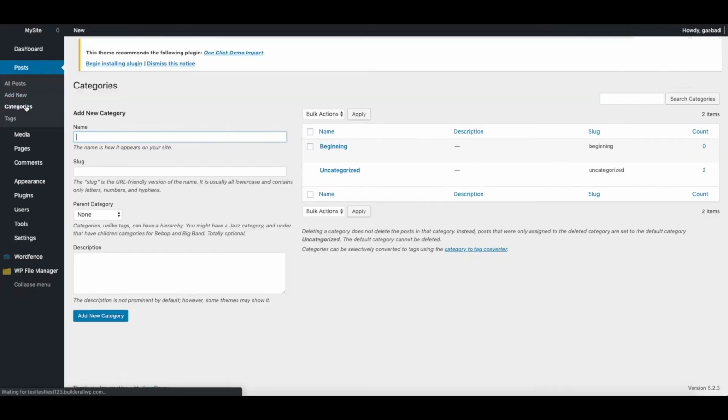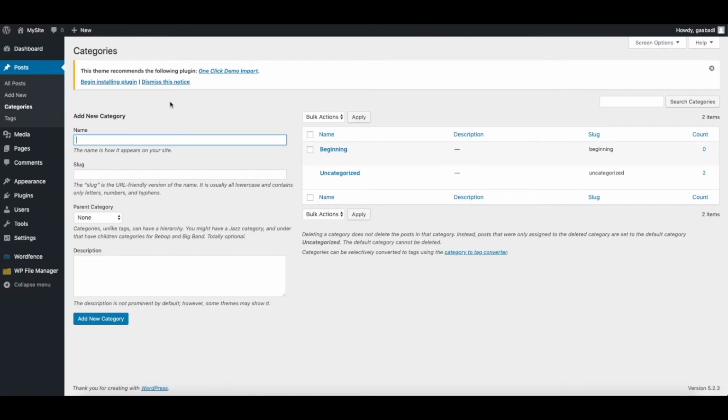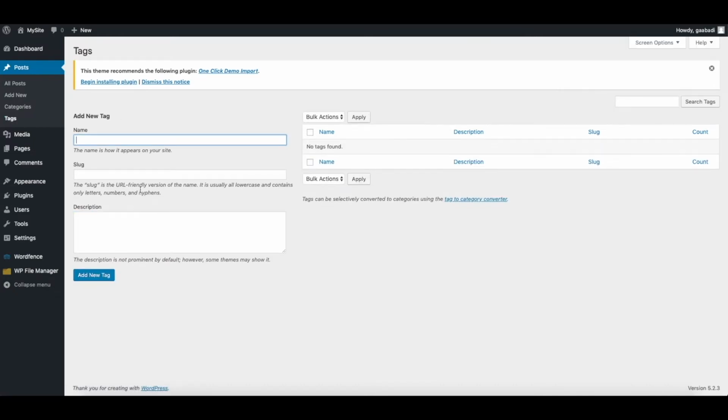Next up, we're going to go to categories. Here's where you can add a category. You can also make it a subcategory by having it have a parent category. Next up, we're going to see the tags. Tags are basically the same thing. You can add a name and a slug. The slug is the URL friendly version of the name.